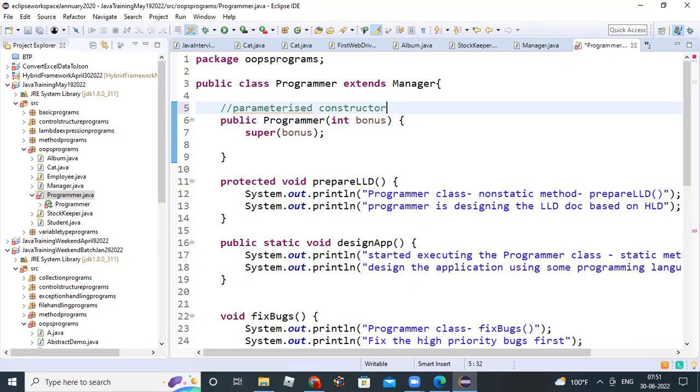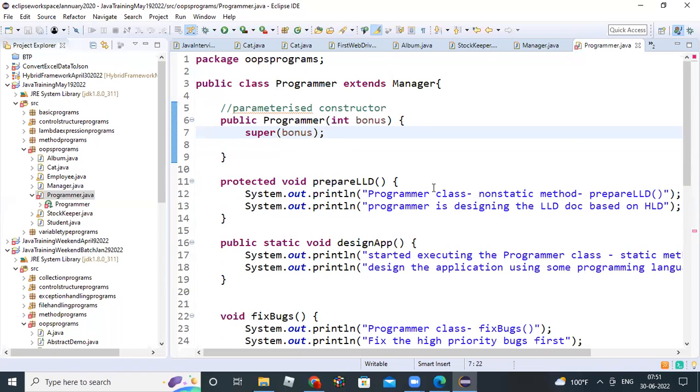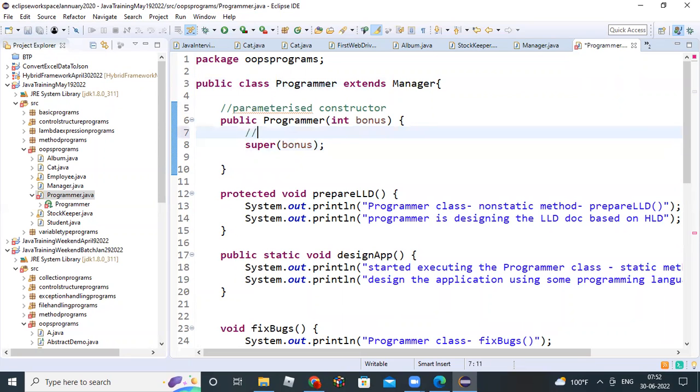So this is the parameterized constructor. I'm introducing here a new keyword, that is super keyword. See what we are doing. The parent class has a constructor. This one has a constructor, right? That constructor I'm calling inside this child class constructor. How am I calling? See, using super keyword, calling the parent class constructor.